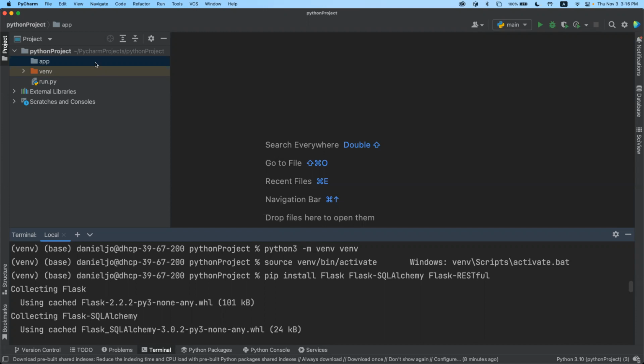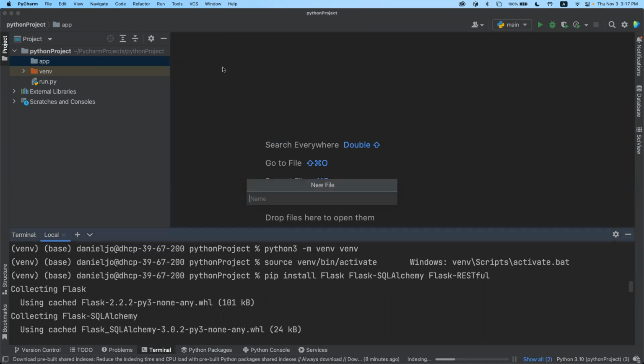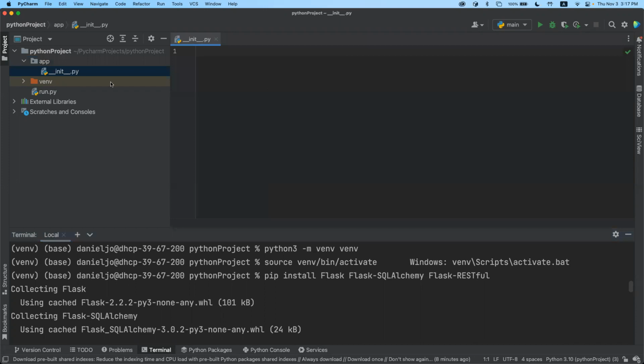And now with that installed, let's create our first app. I want to create a Python file. Let's call it __init__.py, using double underscores before init and after. This is going to make our directory a module. And this is inside app, yes.